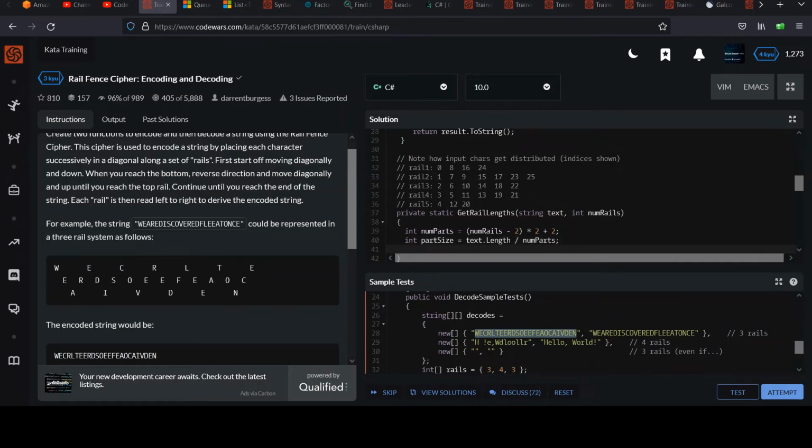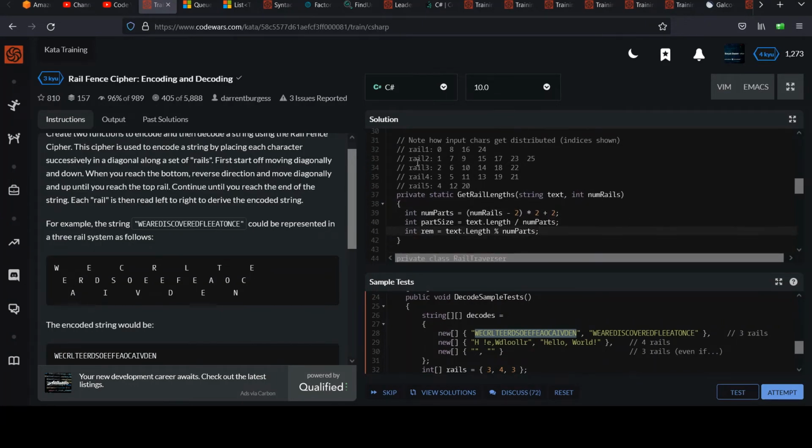And then, like I said, there's a possibility that this doesn't divide evenly, so we're going to note a remainder, and we can use our friend modulo for that, so that would be the text length modulo numParts. So we'll use this remainder. We're going to use these first 2 to get the general size. We'll initialize that, and then we'll use the remainder to give extras where we need to, starting from rail 1. That's sort of the idea here.